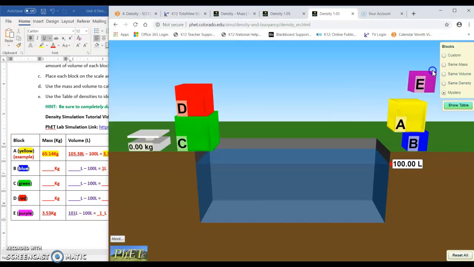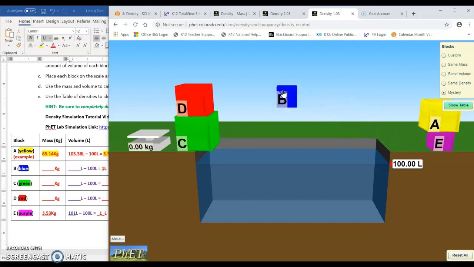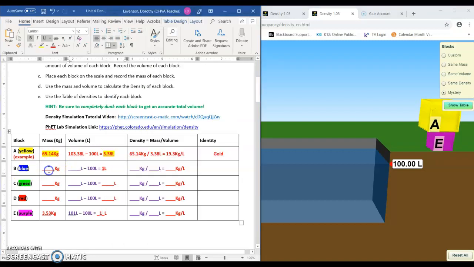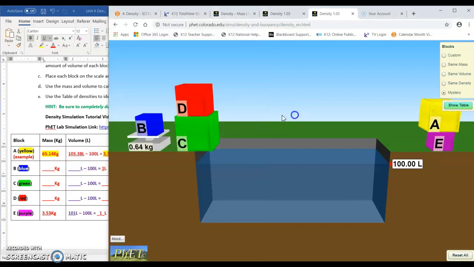Take the purple block out and put the blue block in. For those of you who cannot get the simulation to work, I'll go ahead and show you all the measurements, but it is up to you to complete putting your measurements on your document and doing the calculations. So the mass of block B is 0.64.